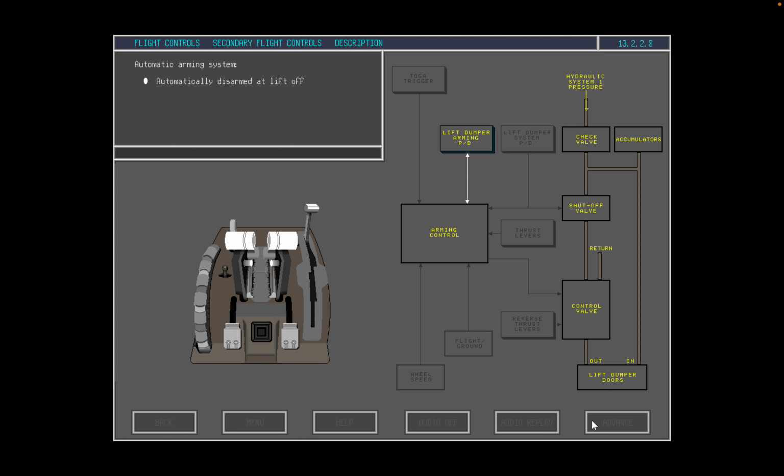If armed before takeoff, the system is automatically disarmed at liftoff. If the system does not disarm, an alert will be generated. With the system armed during a rejected takeoff, the lift dampers will extend when the thrust levers are retarded and the speed is above 50 knots.